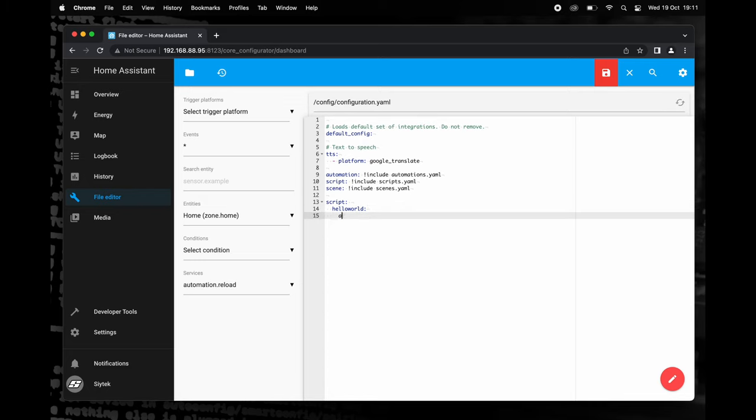Now we can add the properties for our script. These should be indented by two more spaces, as they fall under the Hello World script. Alias gives the script a human-friendly name. Description allows us to add a note describing what the script does, for our own reference.